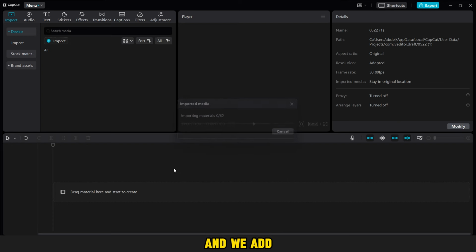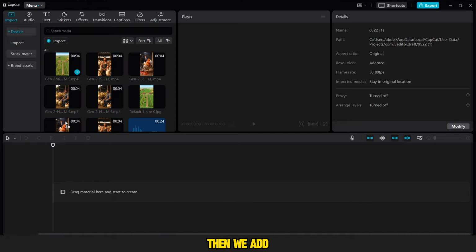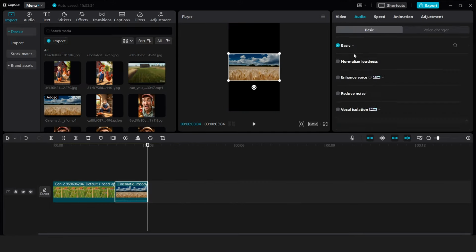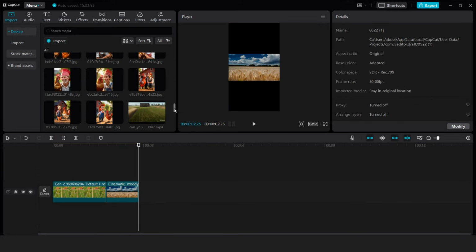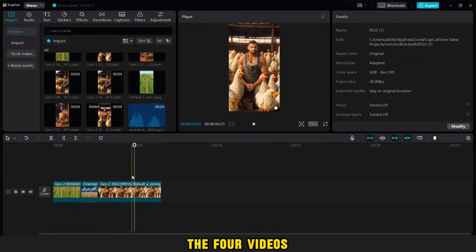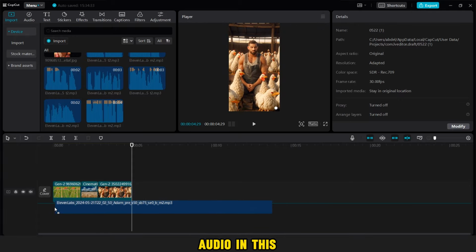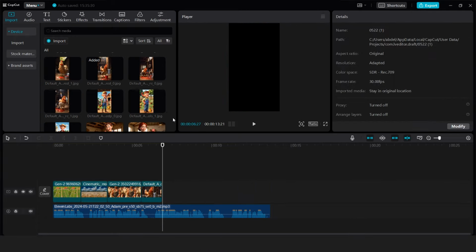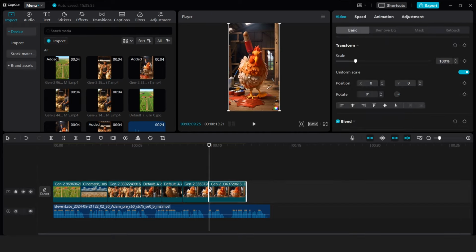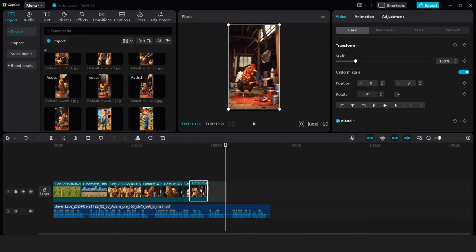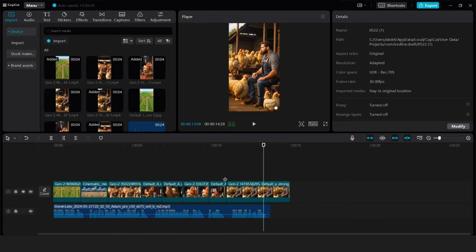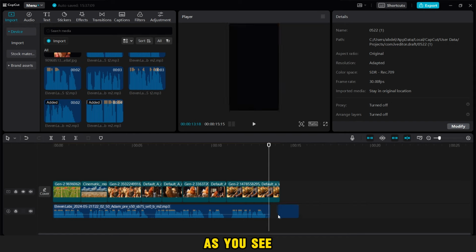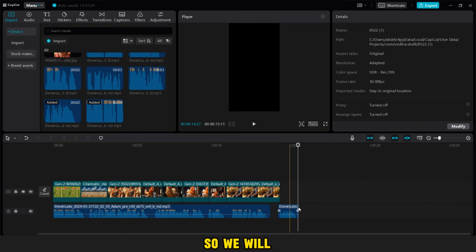Now we go to CapCut and we add all the supplies that we downloaded earlier. Then we add the pictures and videos in this way, in the same order as the prompts, as you can see. We will add the four videos and pictures, and then we will add the narrator's audio in this way. Then we will add the remaining images and videos in order. As you see, then here we have reached a surprising stage, so we will add the picture like this.